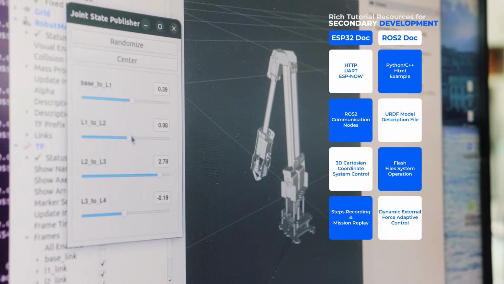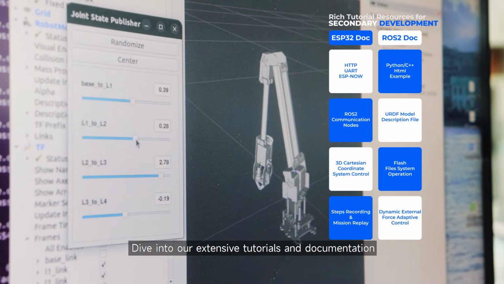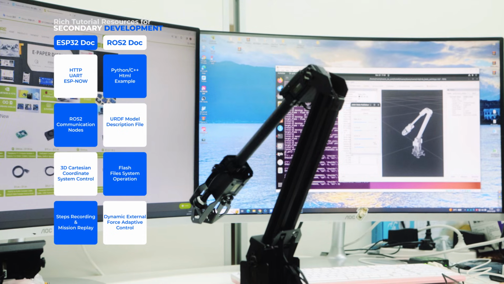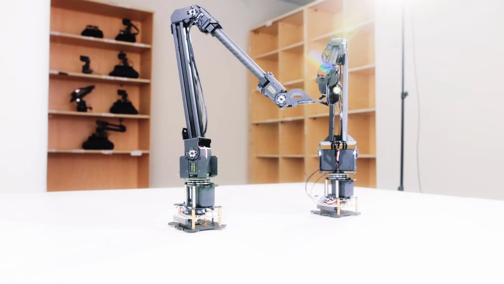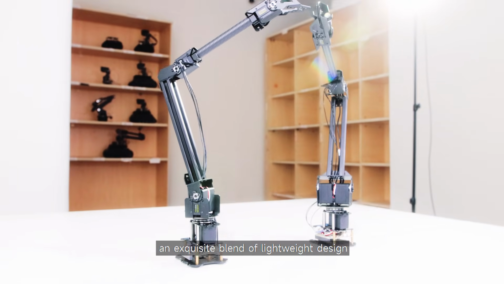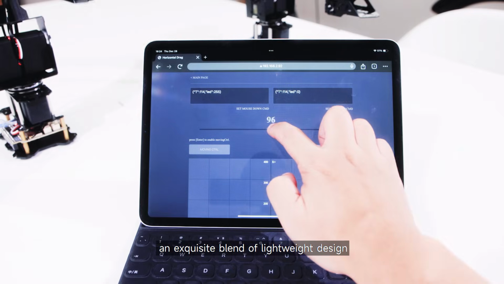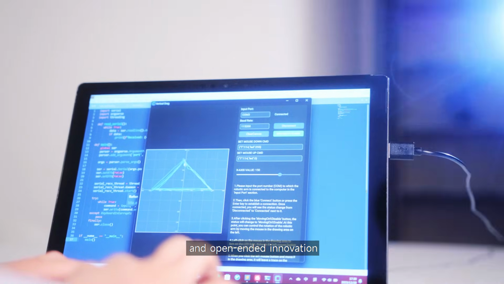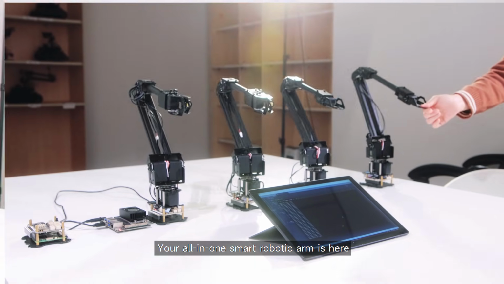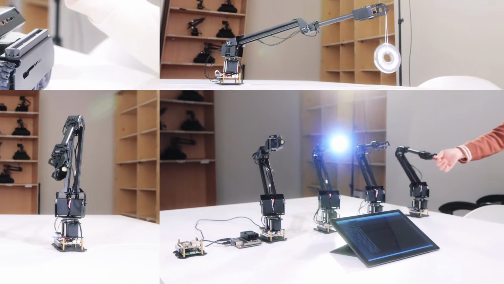Craving more? Dive into our extensive tutorials and documentation. Your journey into the vast world of robotics starts here. The RoArm-M2-S, an exquisite blend of lightweight design, user-friendly interface, expandability, and open-ended innovation. Your all-in-one smart robotic arm is here.